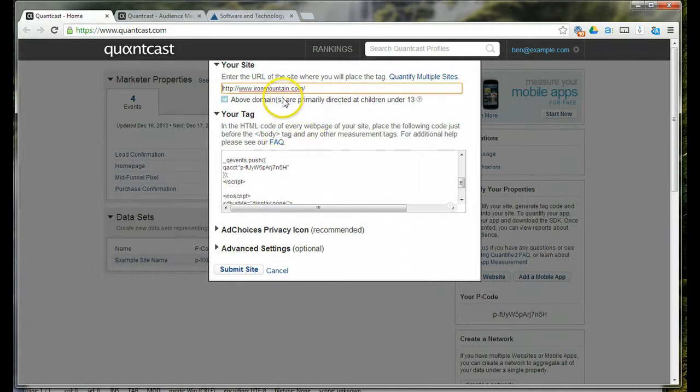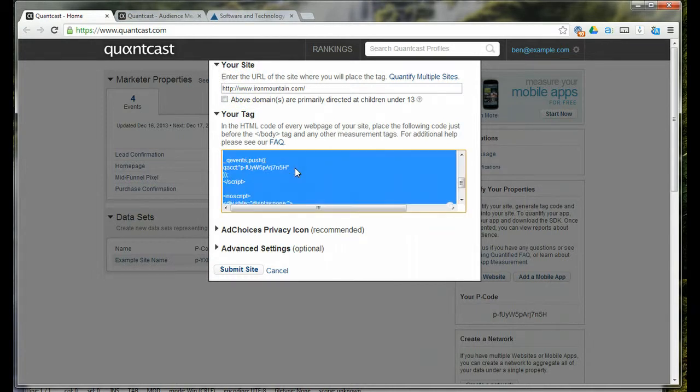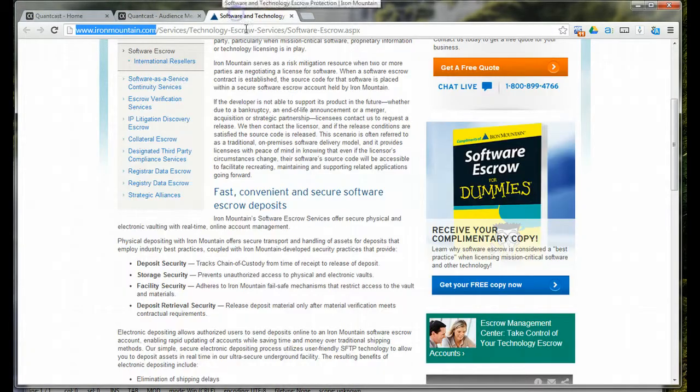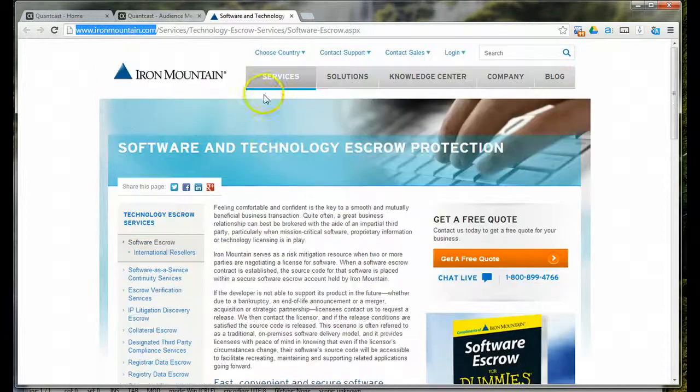If you have a website for kids under the age of 13, you check this. So once you've got your site in there, you're set. Then your tag, you copy this out, and you come into the website, and if you have access to your own HTML, you can do this yourself.